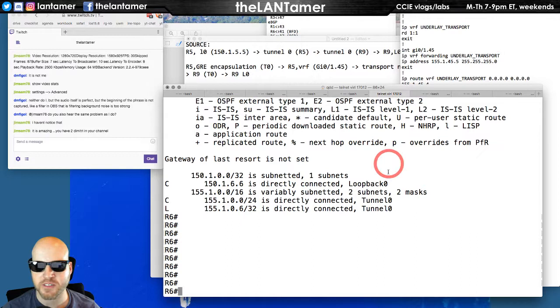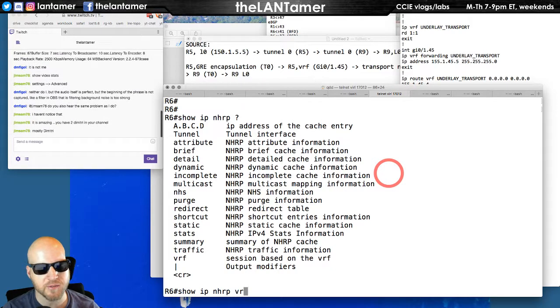All right, so let's see if we've got this tunnel up. I'm struggling to determine how to verify the tunnel or the NHRP. I guess we can do it under VRF.